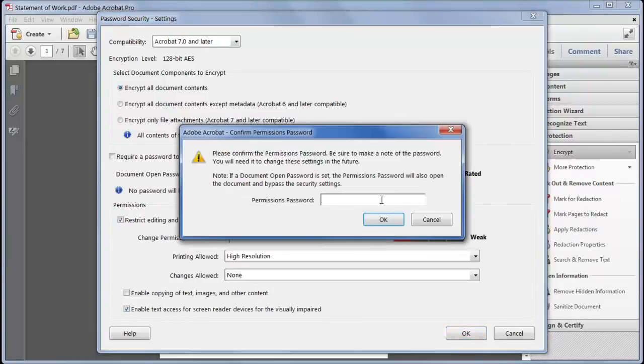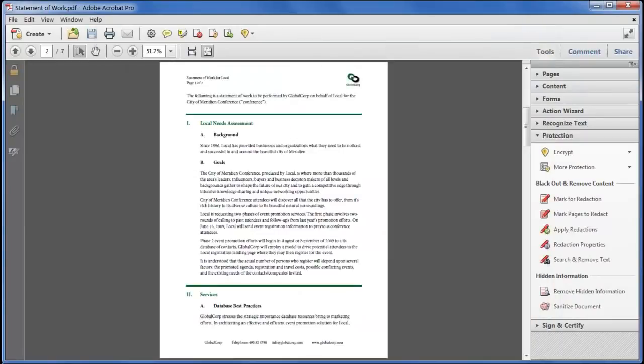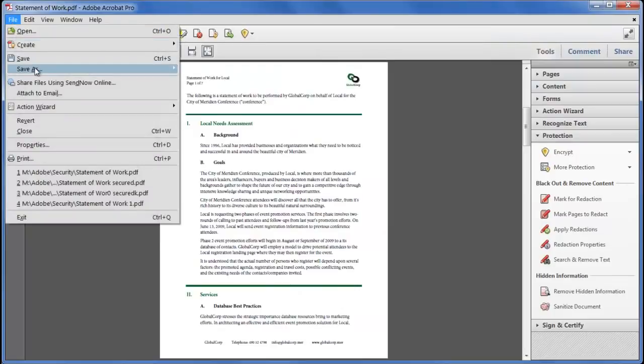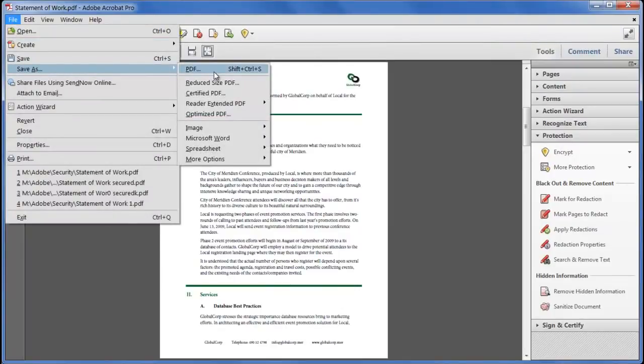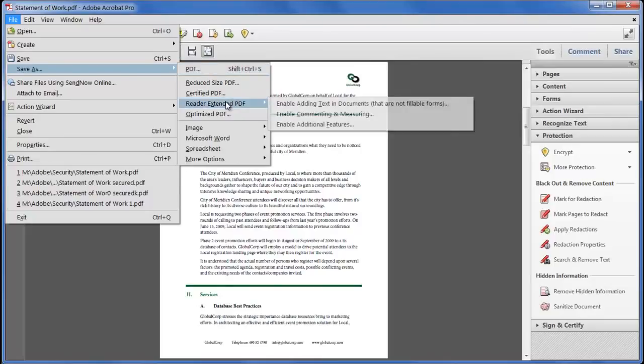Now I just re-enter the password, and we're done. I can save the file with a new name using File, Save As, PDF. If I was going to distribute the file to Adobe Reader users and I wanted them to be able to fill in forms, sign pages, or use the fuller range of commenting tools, I'd choose Reader Extended PDF. However, the security permissions I've chosen will take priority, so as I've decided to prevent all changes, Reader extending this file wouldn't serve any purpose.